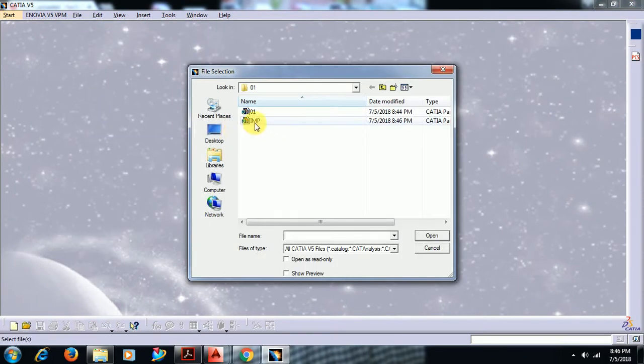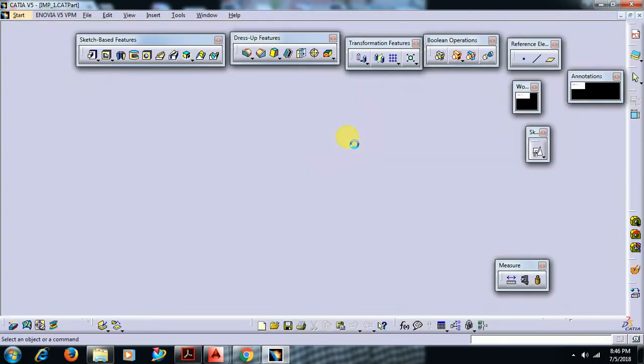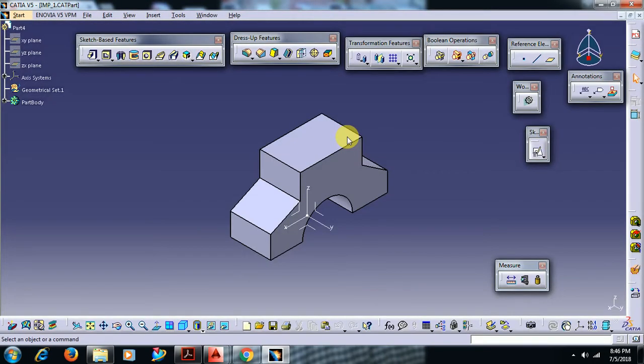then Imperial IMP file. I open it through new from. See, this file has been opened through new from.